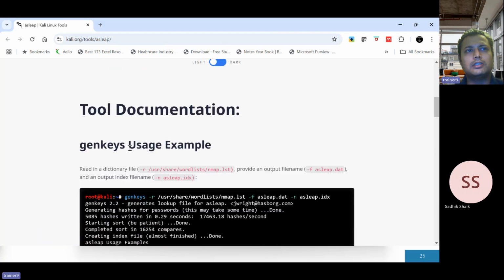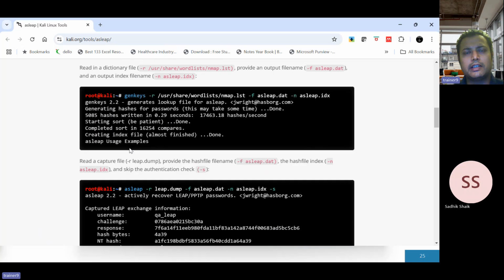So it also does a similar kind of activity to identify the Leap networks and all, right? Leap is primarily nothing but the Lightweight Extensible Authentication Protocol from Cisco. So this is primarily identifying those networks. It has a good capability on that.